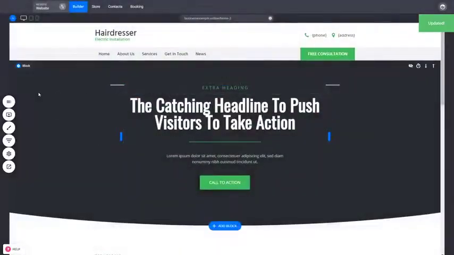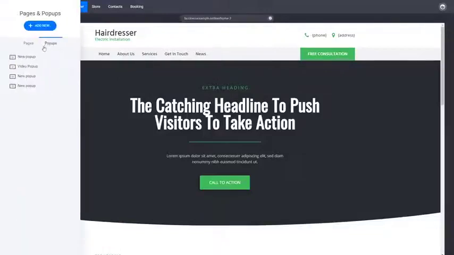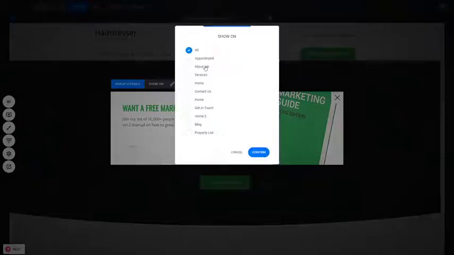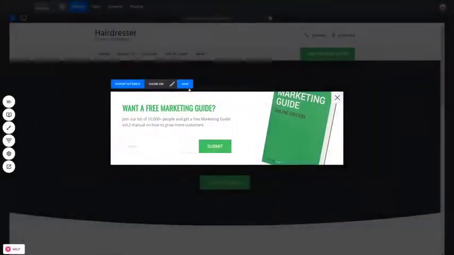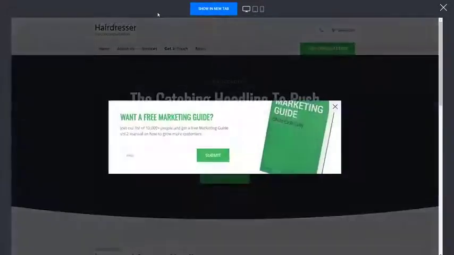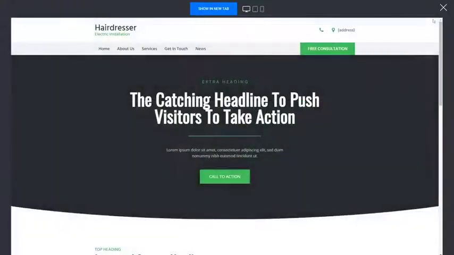And now we have to choose which pages we want to show this pop-up on. So show on, let's make it all pages. So basically this pop-up will show on each page when somebody tries to exit. And let's preview it just to show you how easy it is. Now we're in the page that we just created, and when we try to exit it, the pop-up shows. And this is how simple it is.